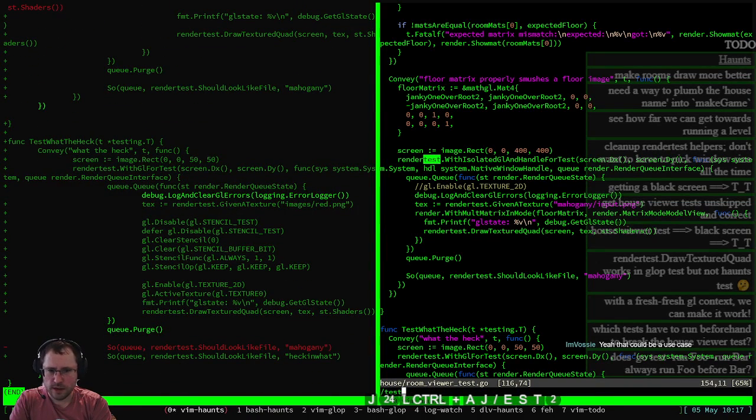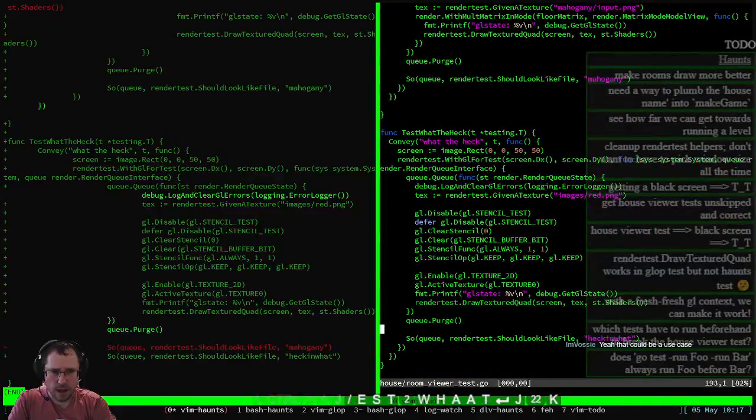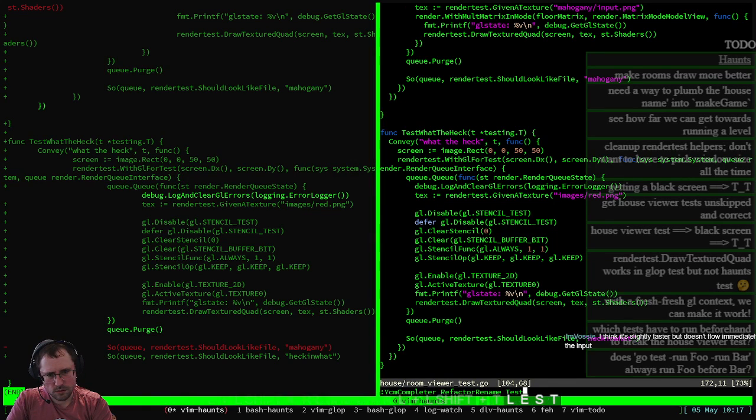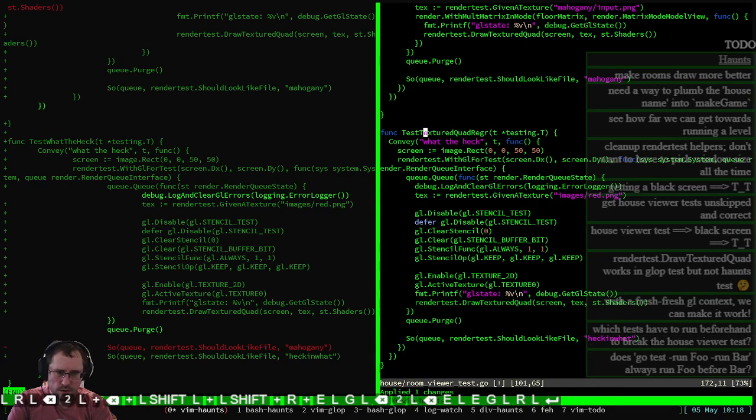All right, maybe we don't want to call this test what the heck. But it is a heckin' what for sure. Test draw textured quad. Maybe regression test.